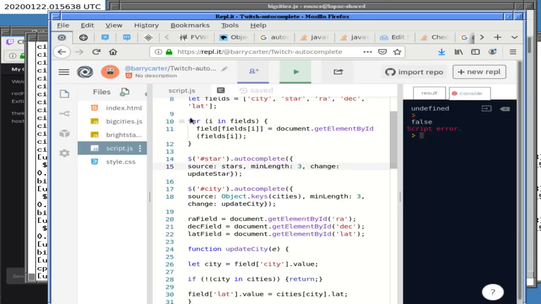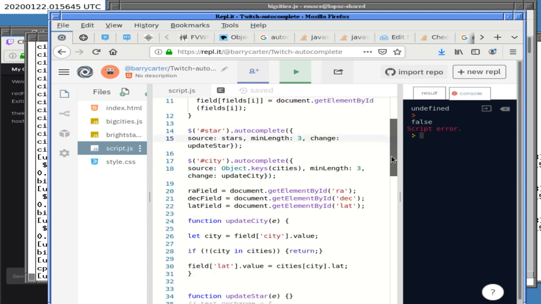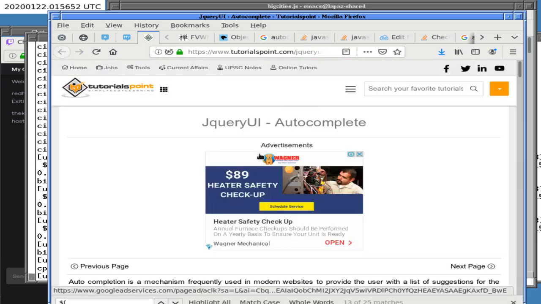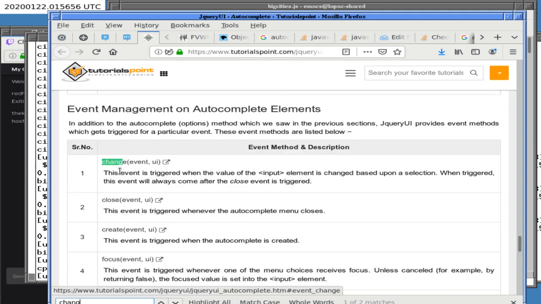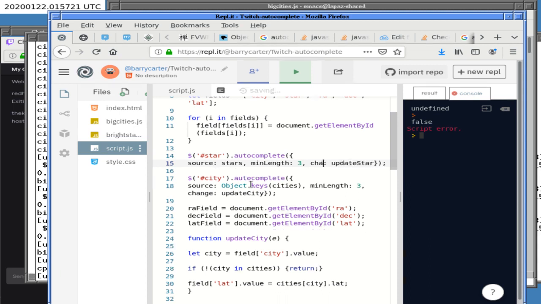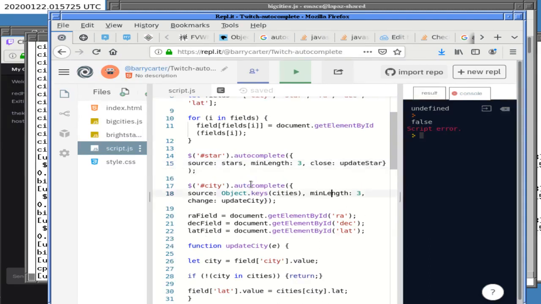Okay. So when autocomplete occurs, well, let's see what the options are to autocomplete. I didn't remember seeing change as one of them, but it actually might have been. Oh, here we are, yeah. The event will always come after the close. Close whenever the autocomplete menu closes. So that might be the magic bullet here. Okay, so that might be it. So instead of change, we'll say close. And I guess we should only do it one at a time because we need to test it. But I'm going to go crazy here and just do it like this.